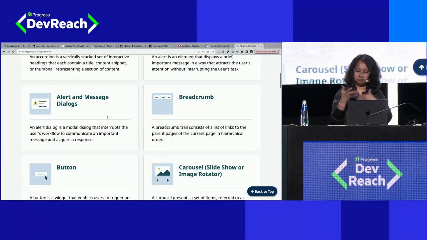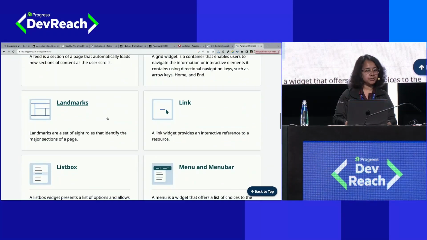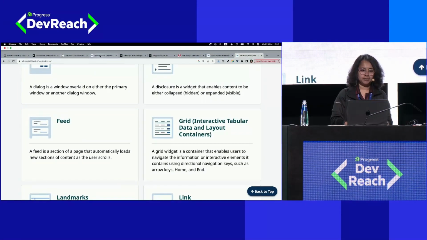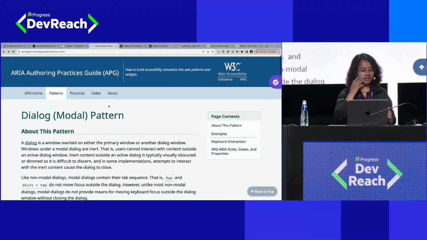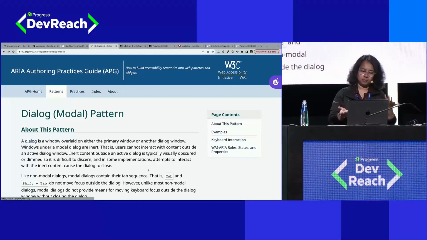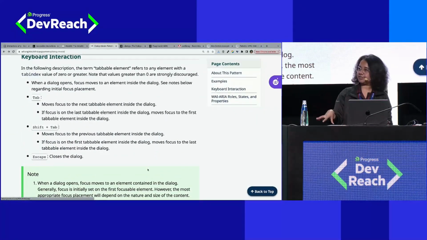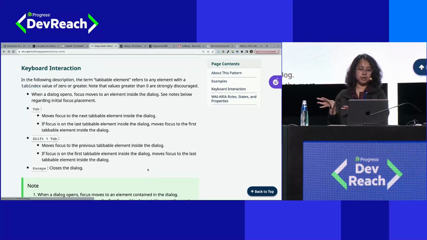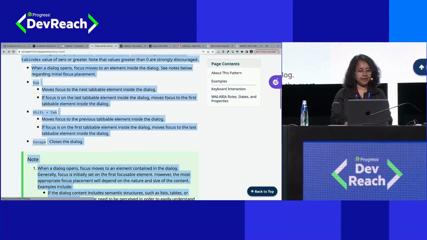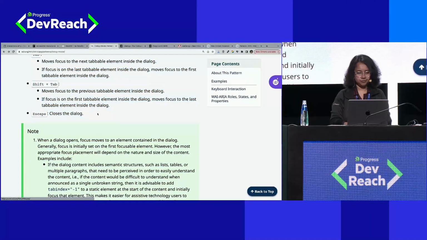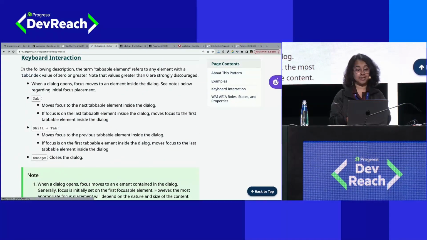So for example, there are all these different patterns here, and one of the patterns is dialog or modal, right? So there is a modal pattern, and we can go ahead and read what the different keyboard interactions required to make our modal accessible are. And it gives fairly nice information about it, and we can go ahead and test it.